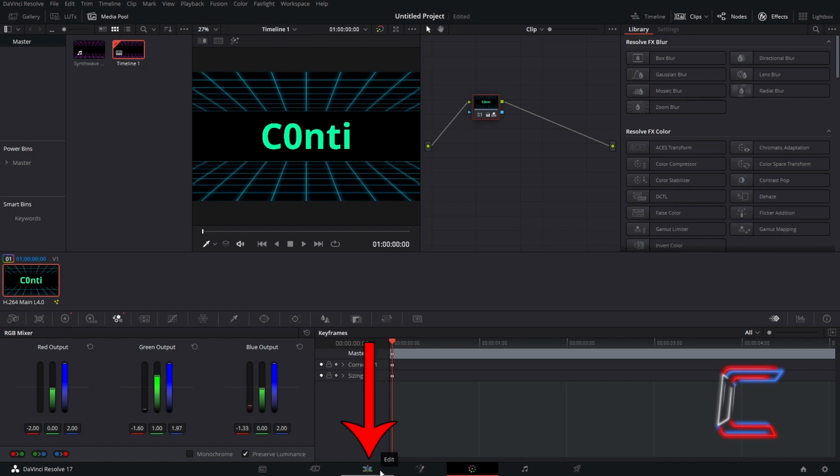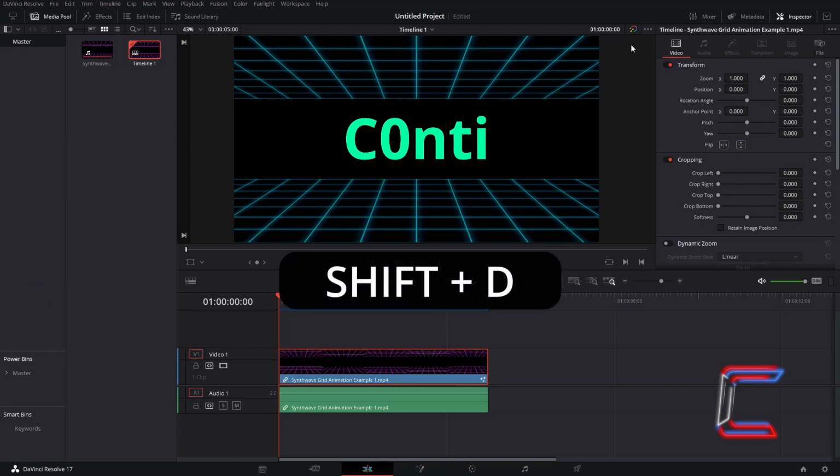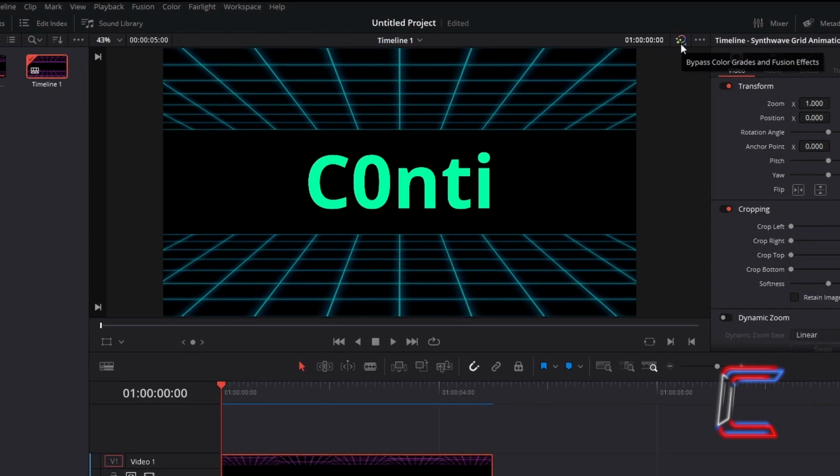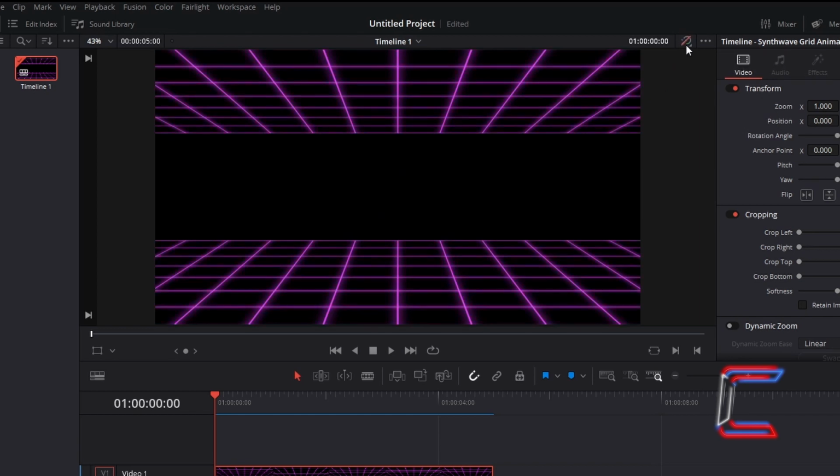Returning to my edit window, how am I able to see the video clip in its original form? Hold in Shift and press D, or click on the Bypass Color Grades and Fusion Effects button above the top right corner of your preview window to deactivate both the Fusion and color effects.